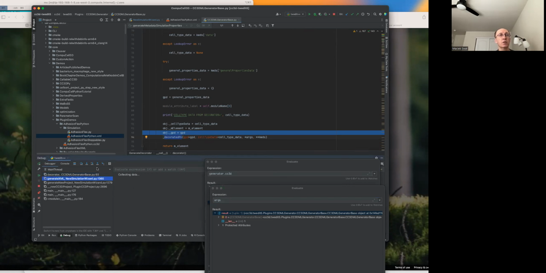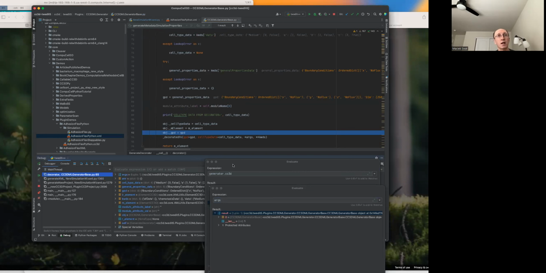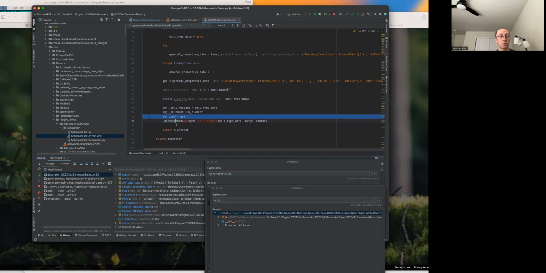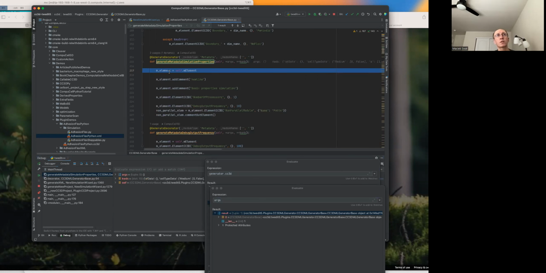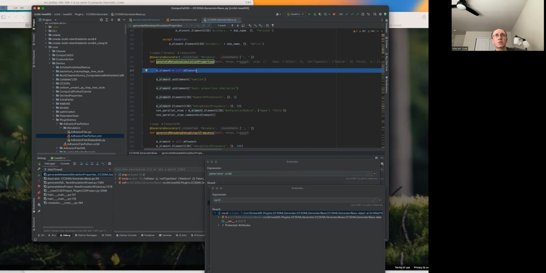In this case, our decorated function is this one, right? So now if I step into the decorated function, I'm going to be dropped here where I'm supposed to be. Okay, so what's going on here? This is an important part, this self.m element. So what is this? Because every single function that generates XML will begin like that. Every single function. So let's see what the self element is.